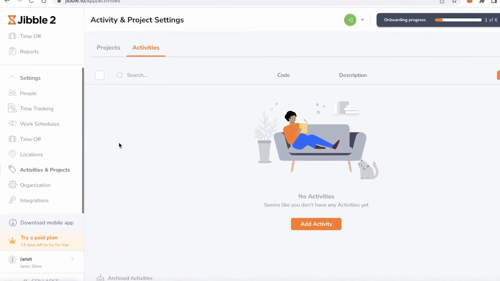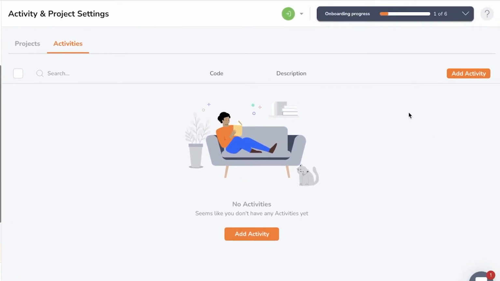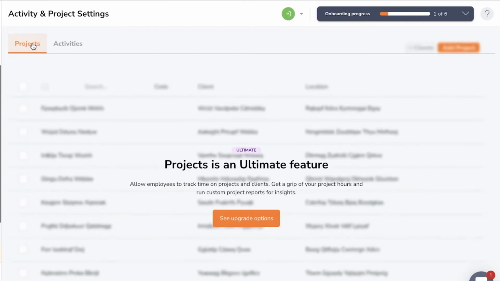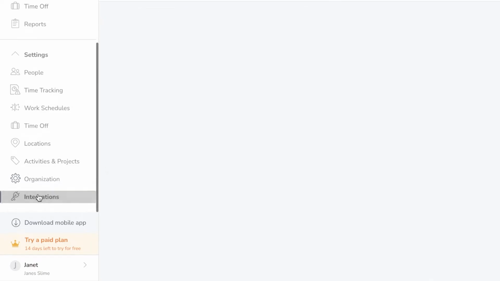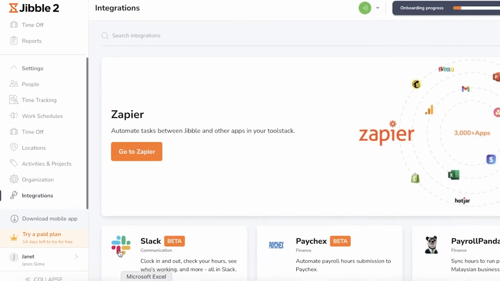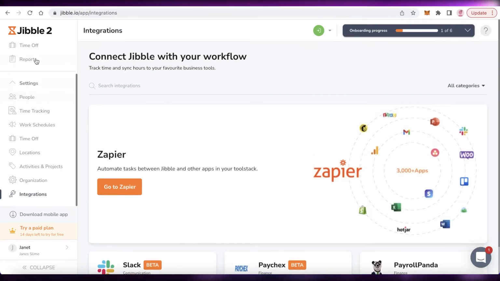Now below that, you also have activities and projects that you can add. So this will enable you to add your projects over here, and you can also track the progress on a project in this section. So you can click on projects over here, and then you're just going to add your projects, and then you can track time with your projects, and then you have your organization details, and then you have different integrations as well. So you can integrate different platforms like Slack, Paychex, Payroll Panda, and Zapier to further optimize your time tracking experience.